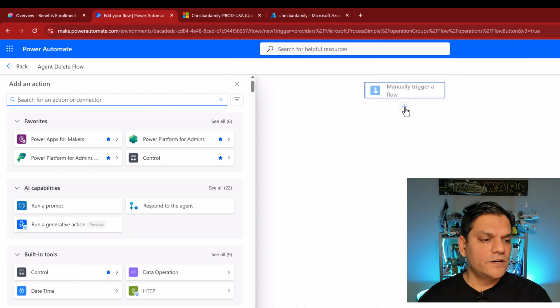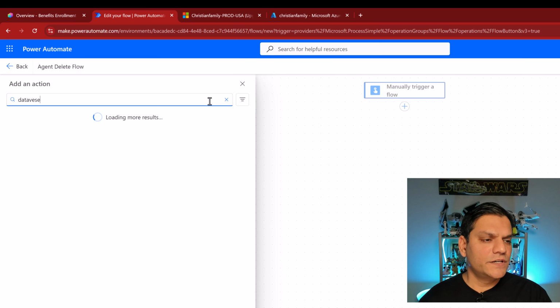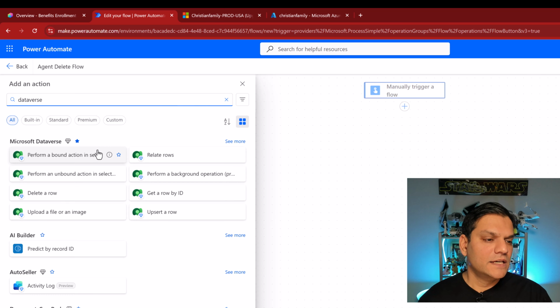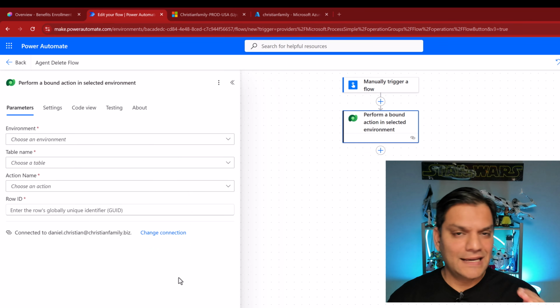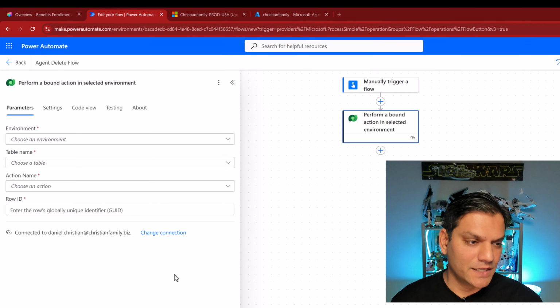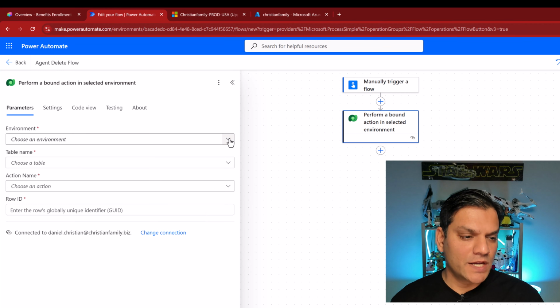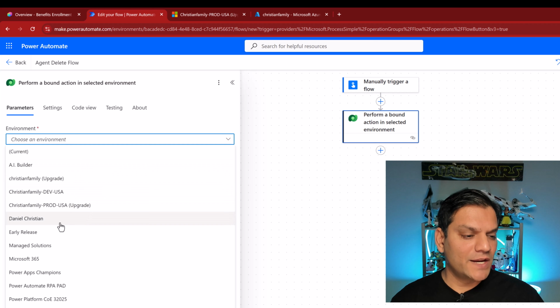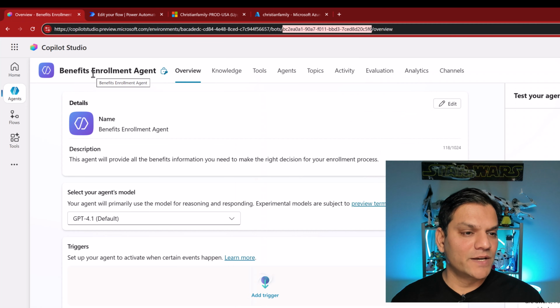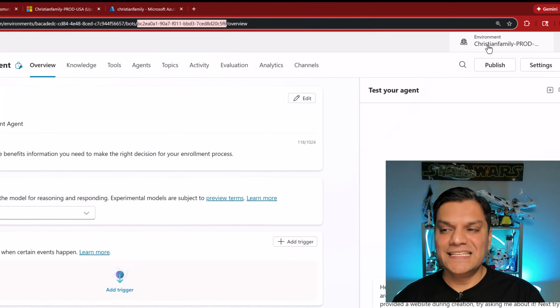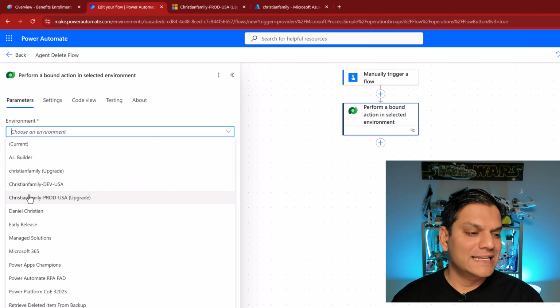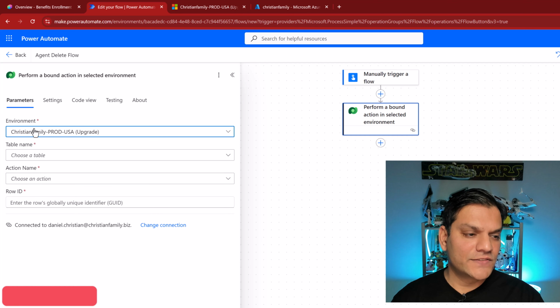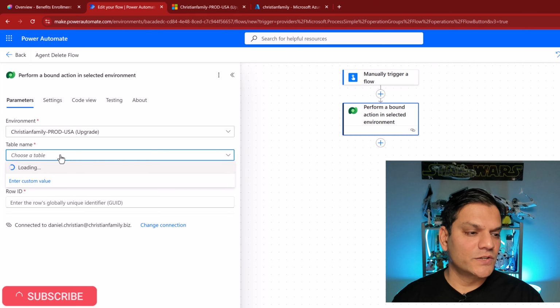Next, go back over here. I'm going to search for my Dataverse. Spell that correctly. Perform a bound action in selected environment. That's the one that I want. And now is where things get a little interesting. Because normally what we do is we come over here, we click on the drop down, and we select an environment. So for example, this agent that I want to delete, this benefits enrollment agent, is in the Christian Family Prod one. So when I come back into the Power Automate cloud flow, this is the one that I select. And if I've selected the environment, sure, I'll get the option to select the table name.